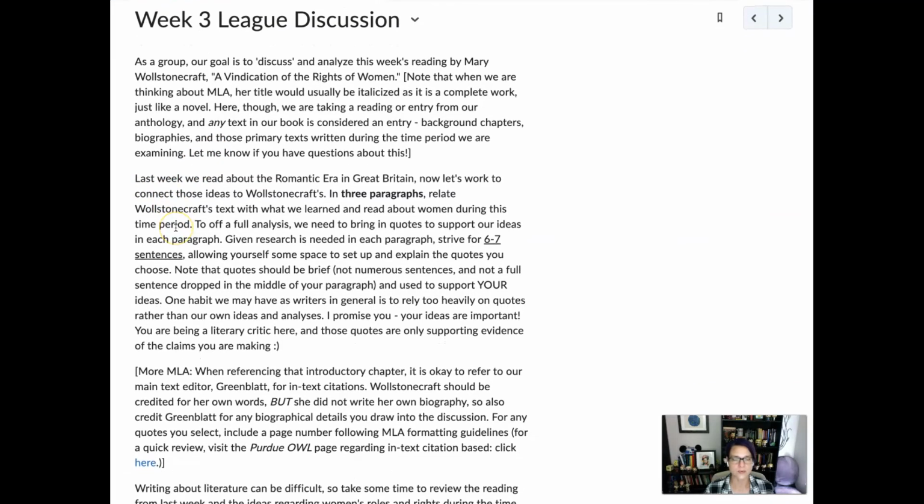Last week we read about the Romantic era. Now we need to connect those ideas to Wollstonecraft. So in 3 paragraphs, I want you to make some connections. So read through this paragraph, right, to get a sense of really what I'm looking for. And I put that you need quotes to support your ideas, but those quotes should be pretty brief.